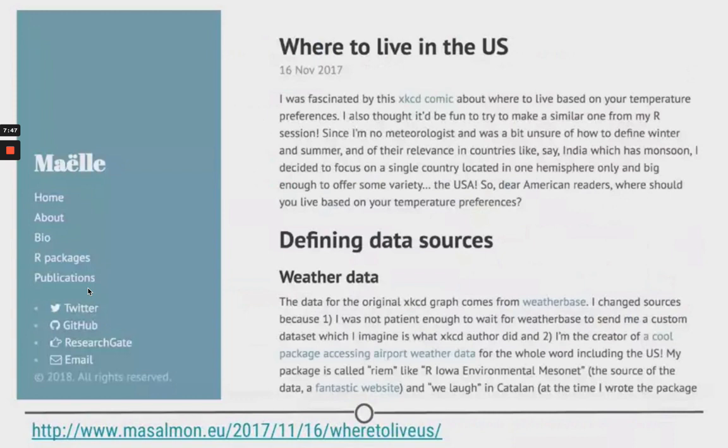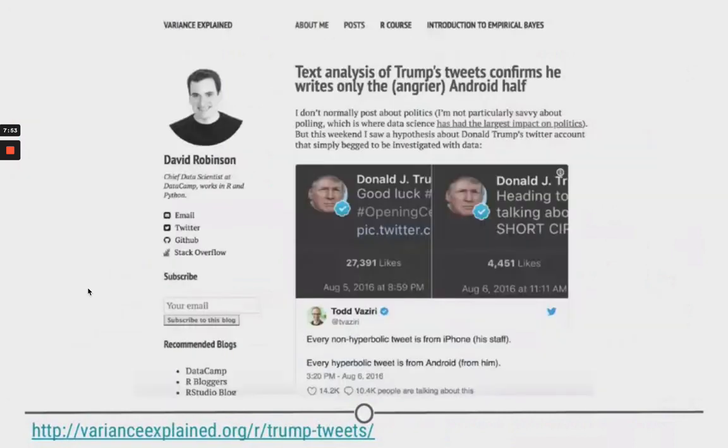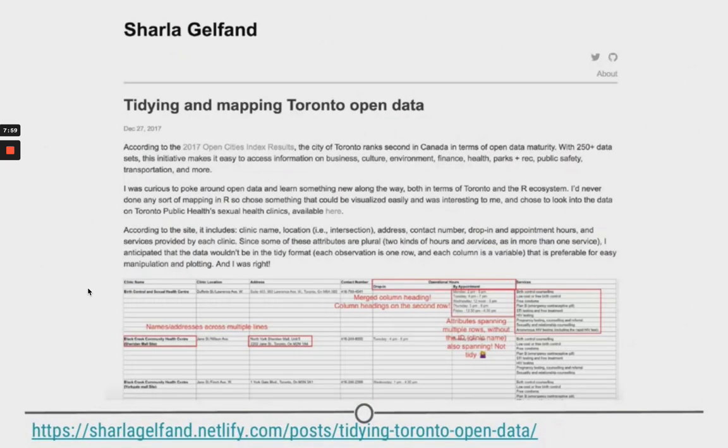Mael Salmon looked to use data to see where one should live in the U.S. given their weather preferences. David Robinson carried out an analysis of Trump's tweets to show that Trump only writes the angrier ones himself. And Charla Gelfand used open data available from the City of Toronto to build a map with information about sexual health clinics.